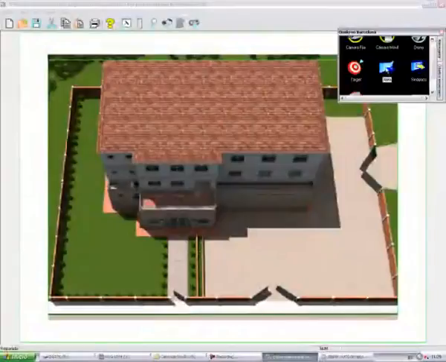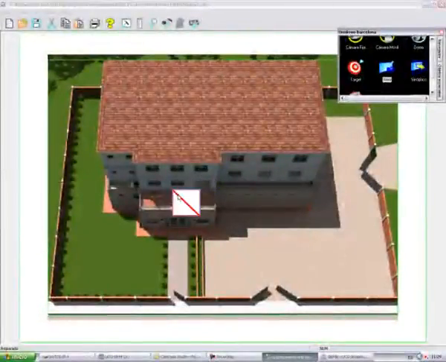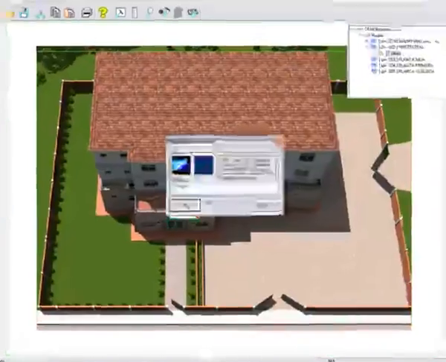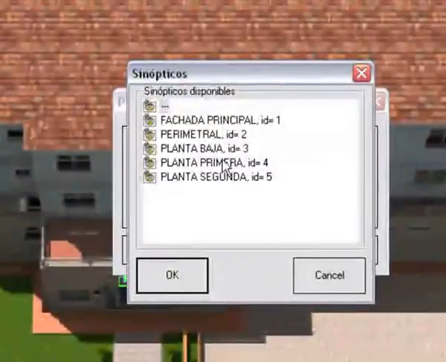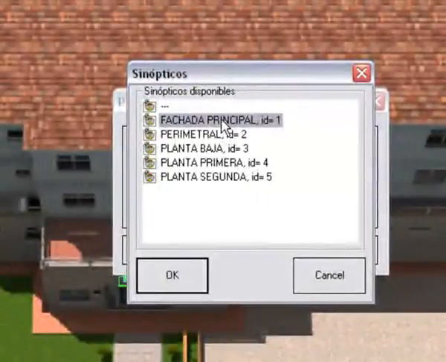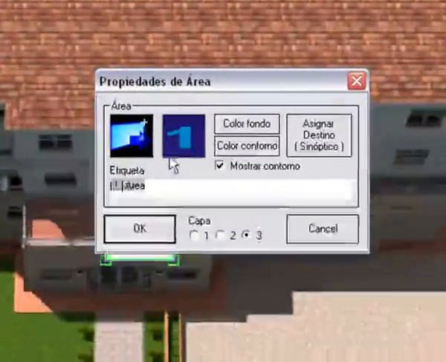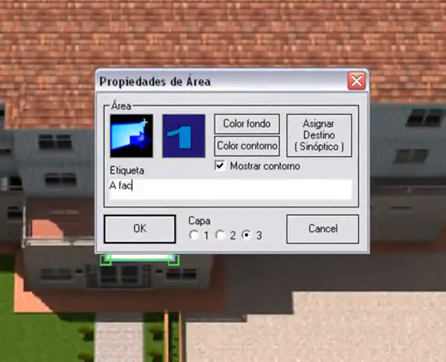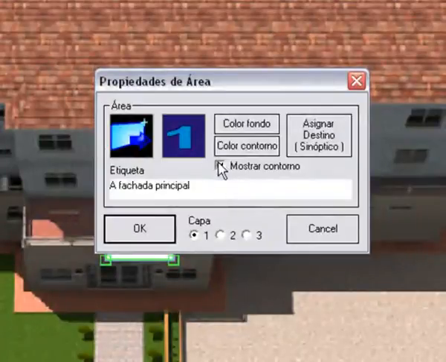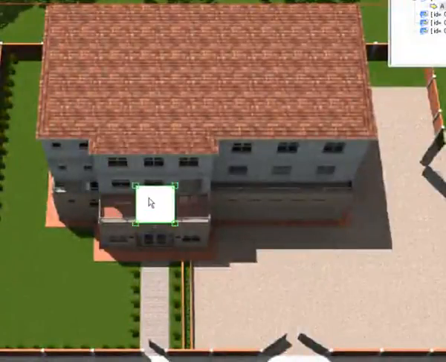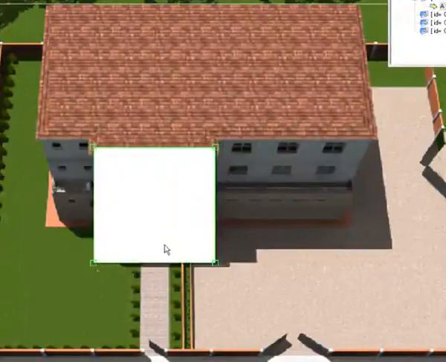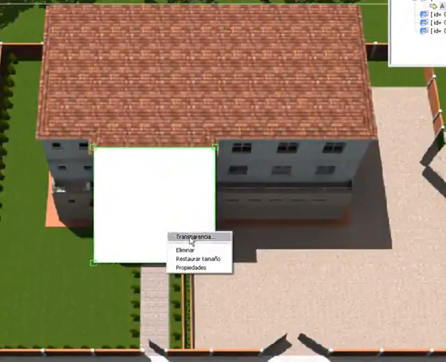In the perimetric synoptic, we'll only place an area type object that links with the main frontage synoptic. We'll make the necessary adjustments from the area properties box. First we'll assign the destination, selecting as destination the main frontage. Next we'll rename it, changing the label default name to main frontage 1. Next we'll take the border away, leaving unmarked the box show border. We'll adjust the size and the position of the object until getting the desired shape and position. And finally we'll make it transparent.